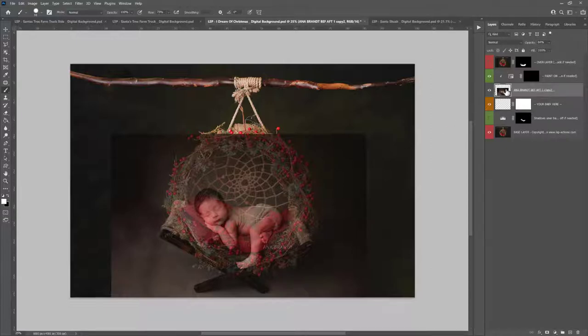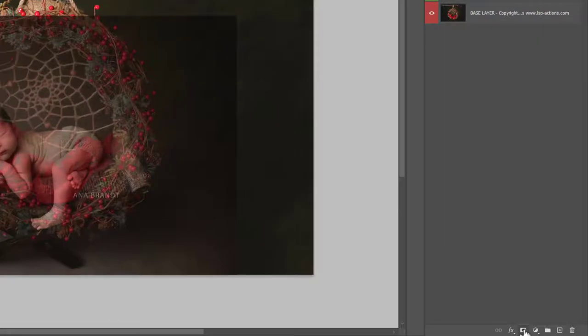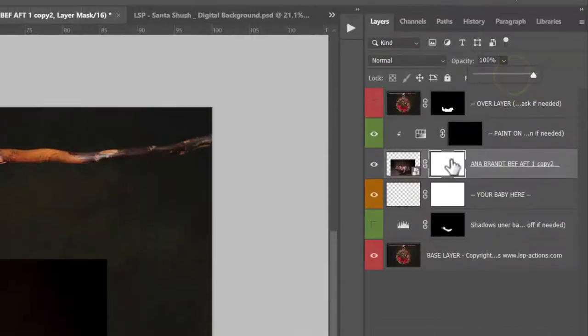And you can see here that the baby has landed above the Your Baby Here layer, and that's fine. All you need to do is come down here on the bottom, click this little icon, the rectangle with a circle in the center, to add a white layer mask. Now let's bring the opacity up.